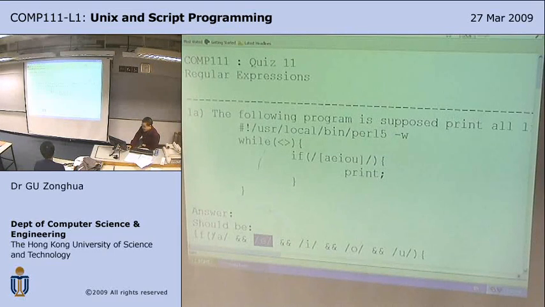And you use AND to put them together, meaning that you match this string against A first. And if it matches, you look for an E. If it matches, look for an I. And only when all 5 match, that is, it contains all 5 of the characters A, E, I, O, U, then this whole thing returns true. Then you print this string, $_.